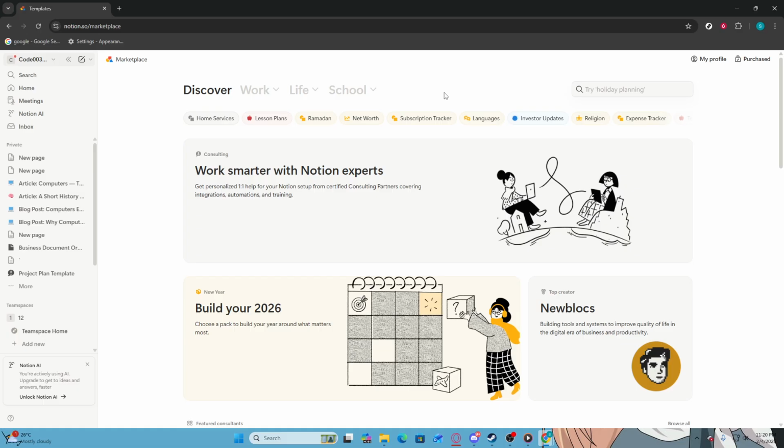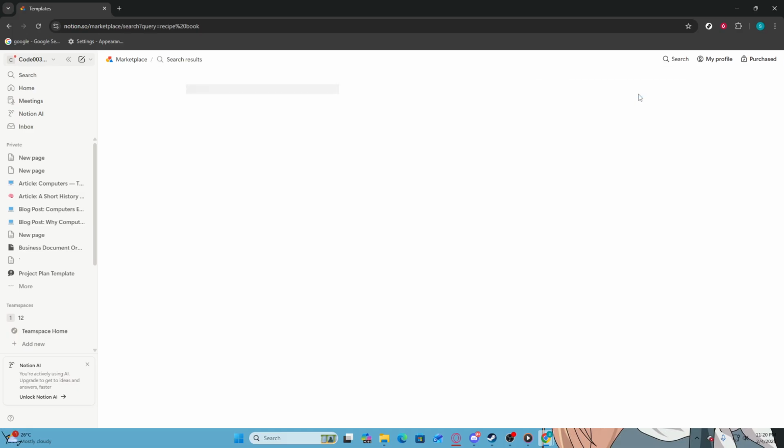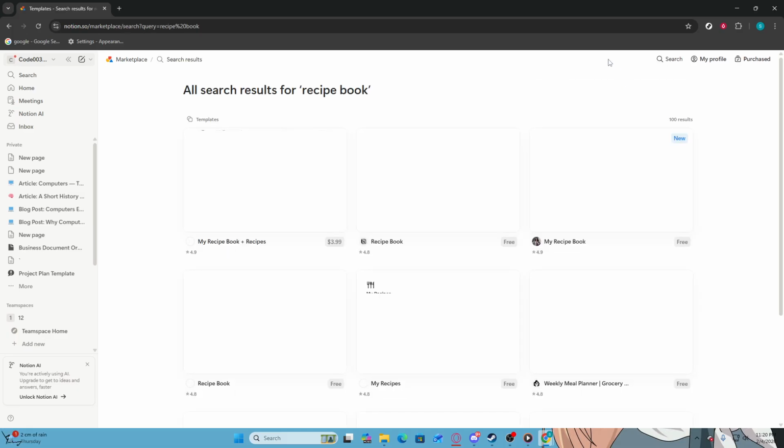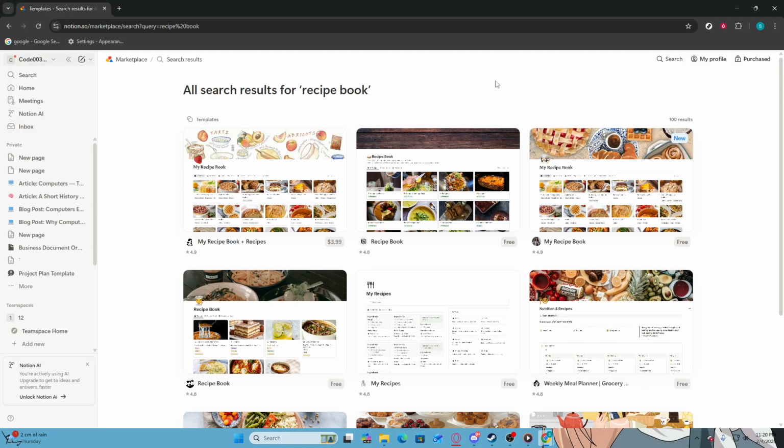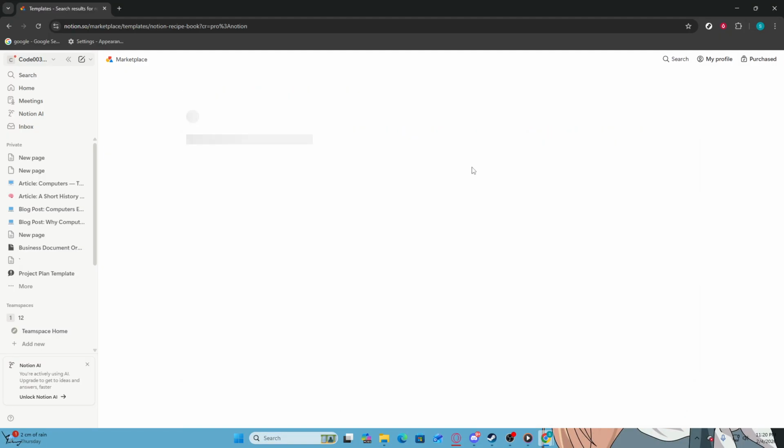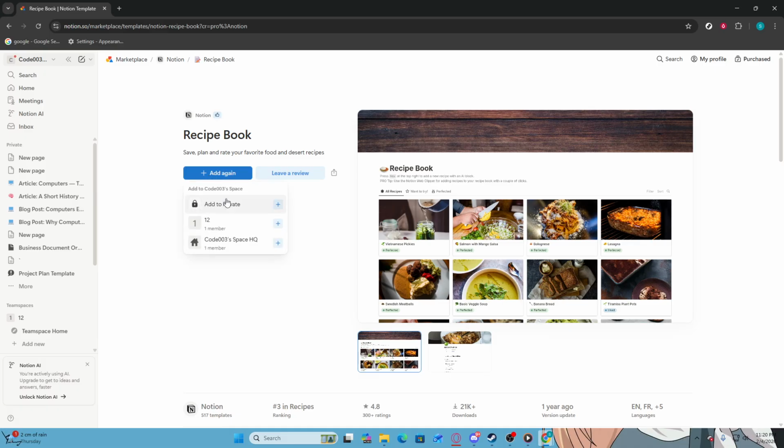Once you are in the marketplace, type recipe book into the search bar. As you enter the text, suggestions may appear. Wait for the results to load and then review the available templates that match your search. Choose a template that appeals to you. Click on the template of your choice to view more details. This page will provide an overview of the template's features and layout, helping you make an informed decision.